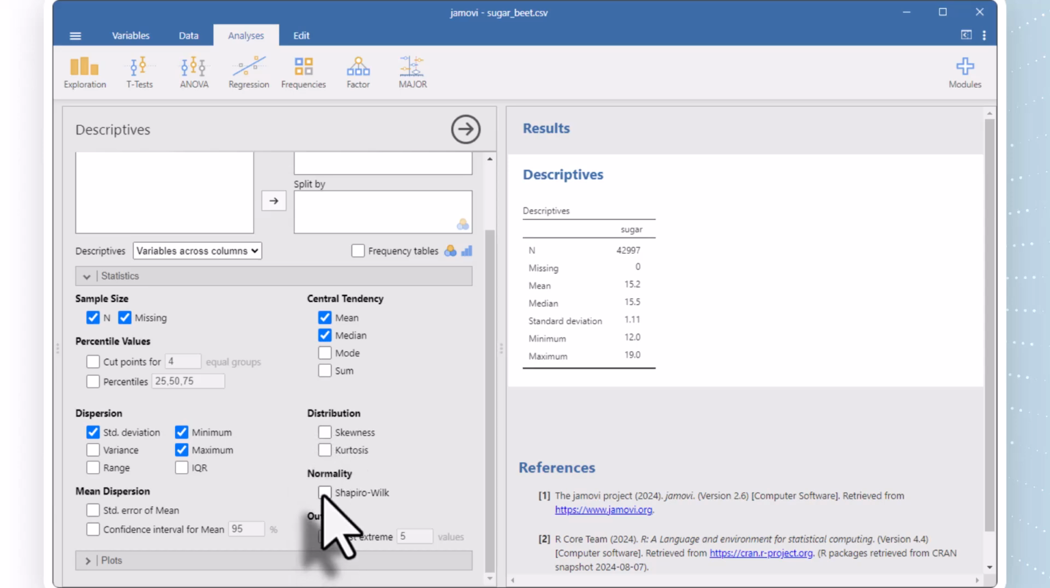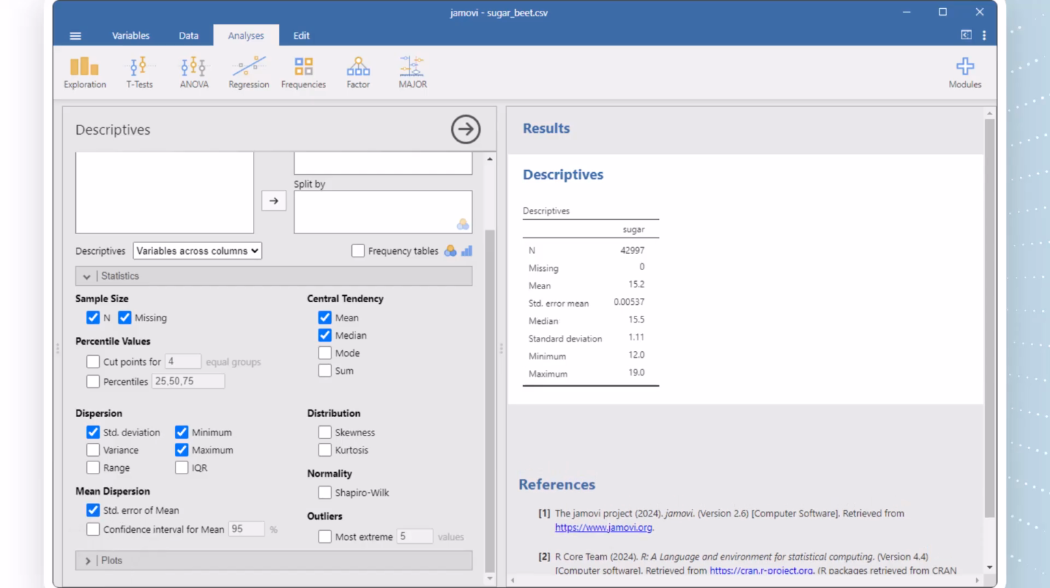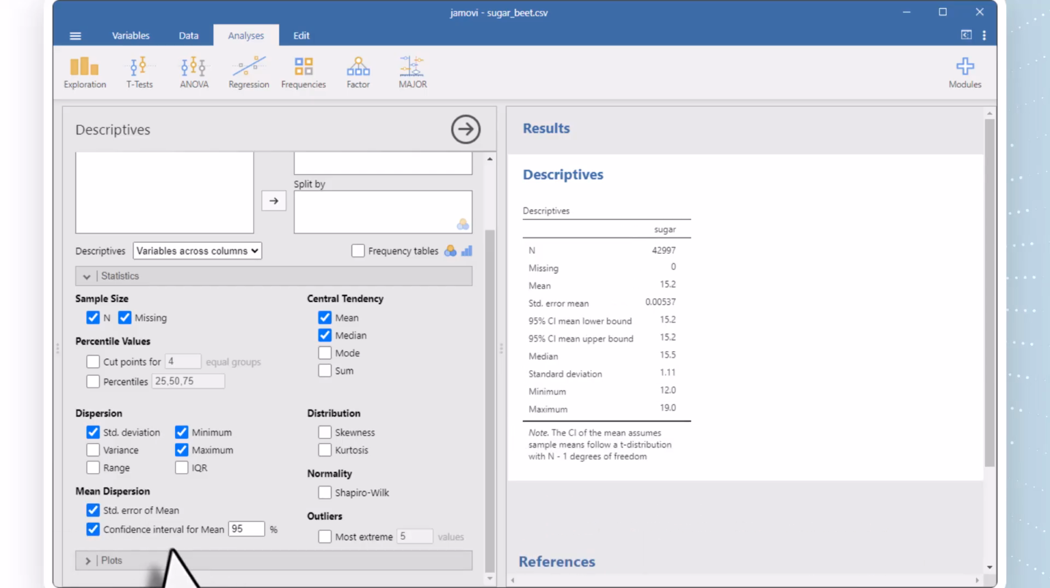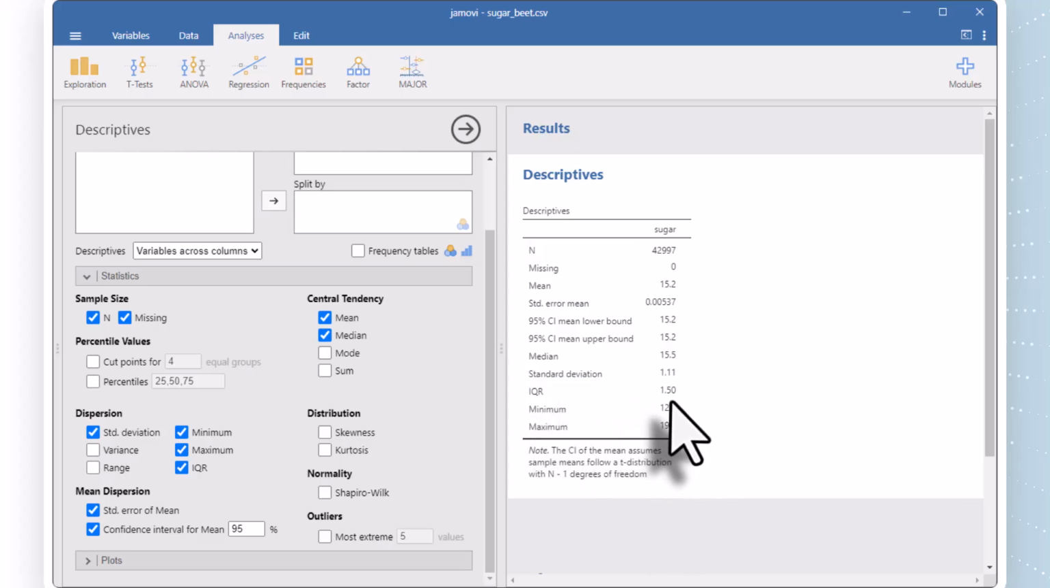I can also check to see if the data is normally distributed by doing a Shapiro-Wilk test. I can cut out data that I think is extreme and different to what I expect as outliers. I can look at the range of the data, I can look at the interquartile range, I can calculate standard errors of the mean, I can calculate confidence intervals. So the confidence interval goes from 15.2 to 15.2. It's a very sharp confidence interval because of the size of the data set. The interquartile range is 1.5.